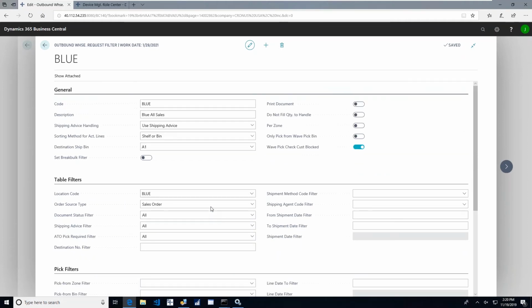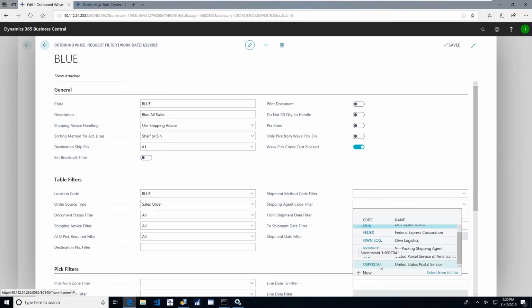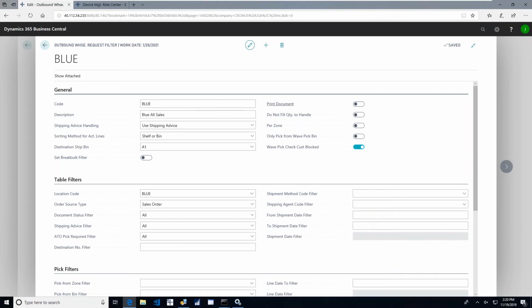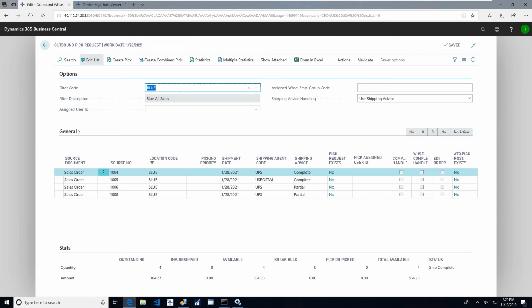So these filters then are predefined, and then you can use them over and over again. For example, if I wanted to have one where only my shipping agent was postal service, if for some reason my postal orders are ones that I wanted to create, then I would just choose that U.S. Postal, and when I applied that filter here at the opening screen, then my orders would be filtered accordingly.